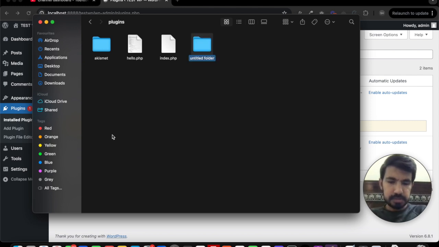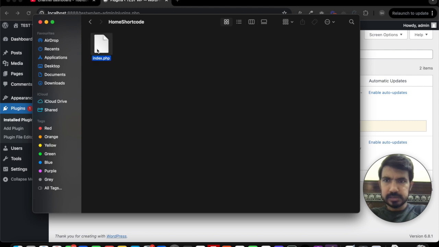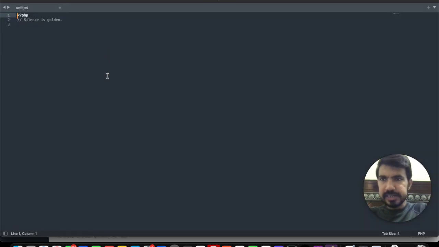Let's suppose I write my custom plugin name as home shortcode, something like this. Now I'm just copy-pasting the main file, making a file with the same name as the plugin, or you can use any plugin file name, like plugin.php or any name you want, for your default plugin page. Now let's open this and remove this.